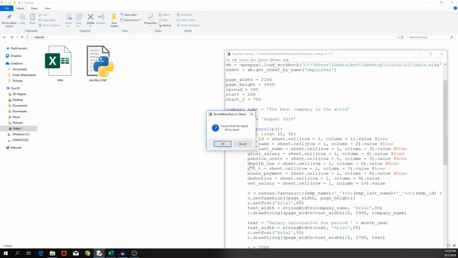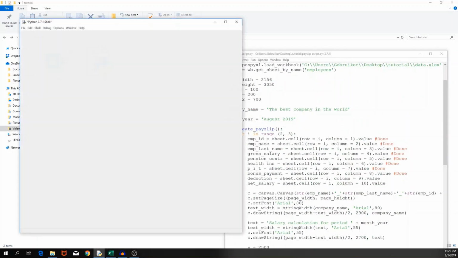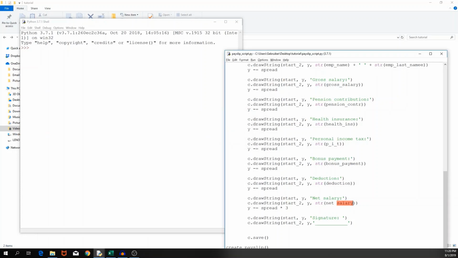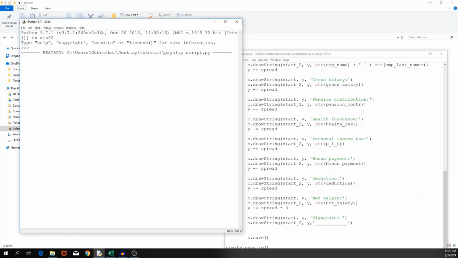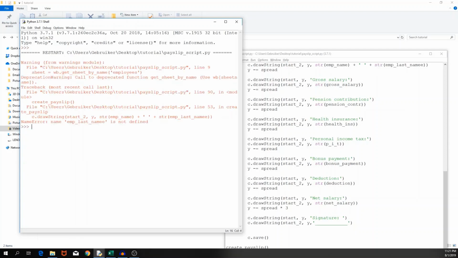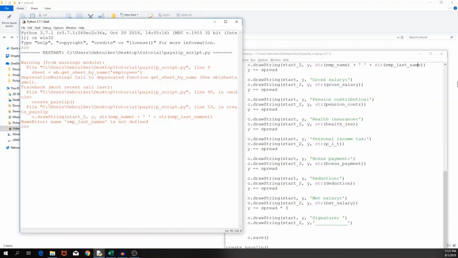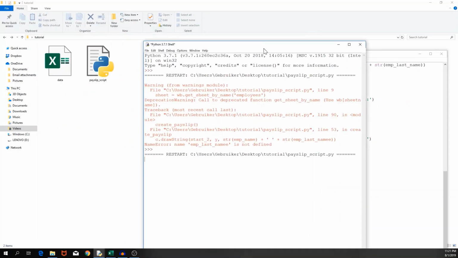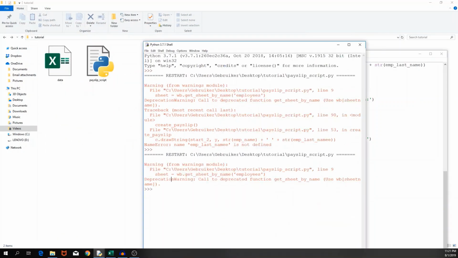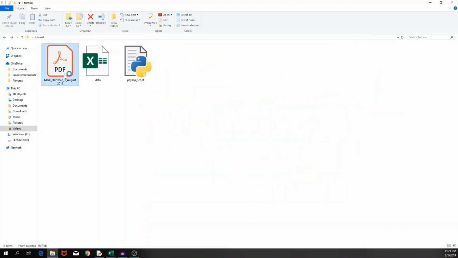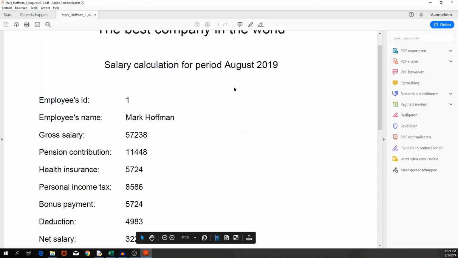So let's run the script and let's see what we get. If we get any error, net_salary, employee last name... and yeah, here it is. So this is how it looks like at the moment.